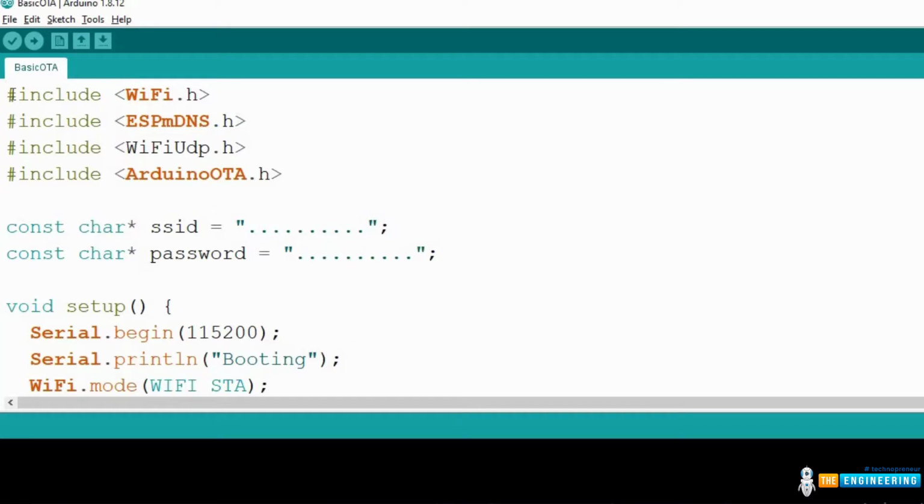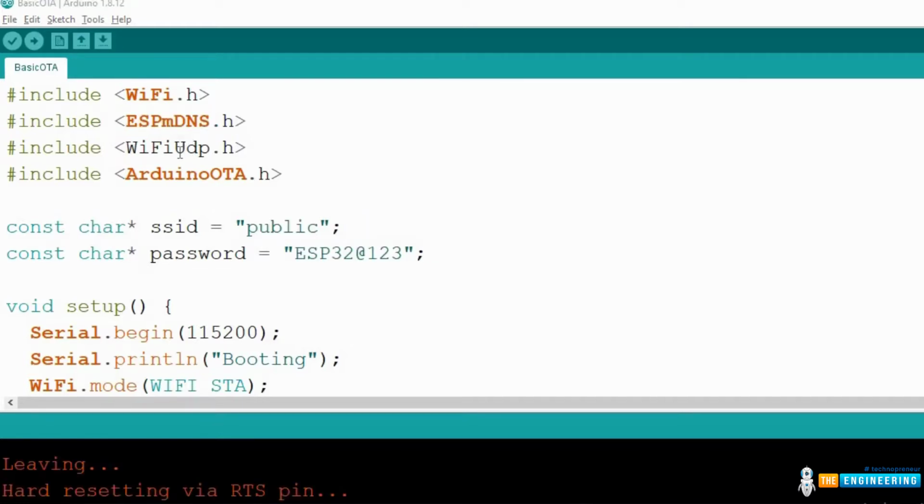So here we are using 4 header files or libraries. The first one is WiFi.h, which is responsible for connecting ESP32 to the internet. Next, ESPmDNS.h is used to provide local network services. Next, we have WiFiUdp.h, which is responsible for sending data to a UDP host over a wireless network. ArduinoOTA.h is used to enable OTA programming in ESP32.